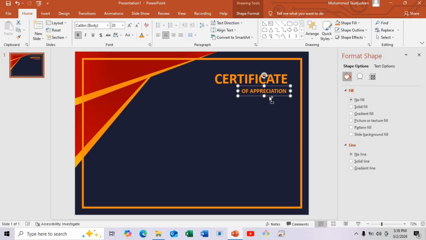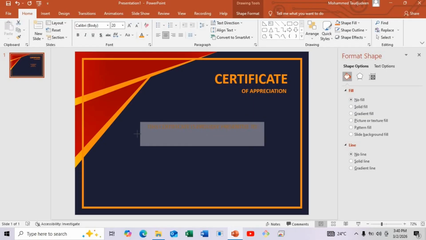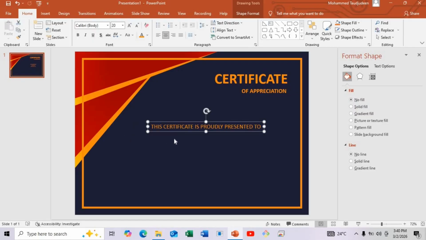Alright, so I'm making another copy right here, and I'm going to change this text also. So with this text, I'm changing it to "This certificate is proudly presented to." Alright, so I'll remove the bold. So I'll align it somewhere around here.